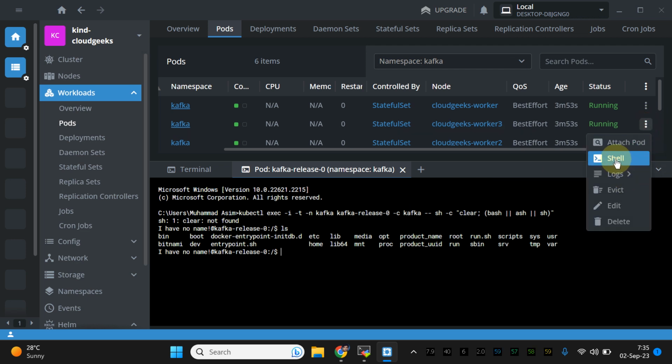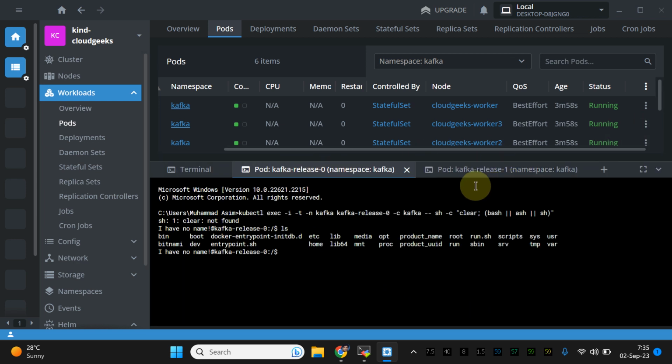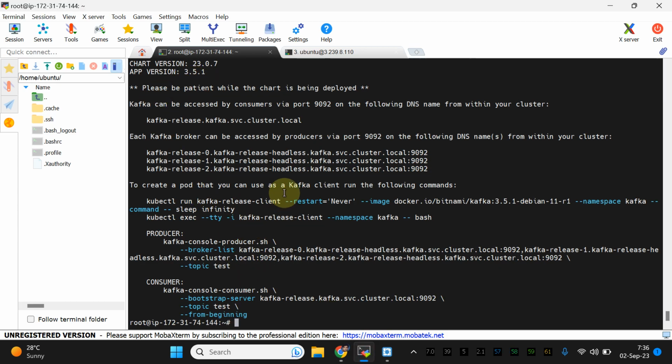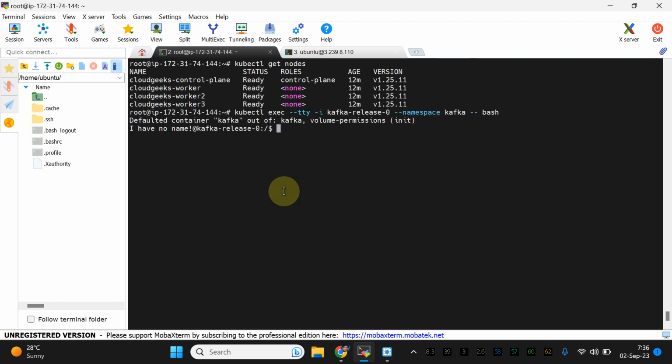And I'm going to take one more shell, right? Let's say take one more shell into another pod, and so you see, Kafka release one, Kafka release zero, right? And what we are going to do, scroll it down. The same stuff you can do from here as well. For instance, if I navigate to this area, and if I do kubectl get node, if you don't want to use Lens, you can easily use this particular command line tool to exec into this particular pod. I already did that, right? So press Control D to exit, right?